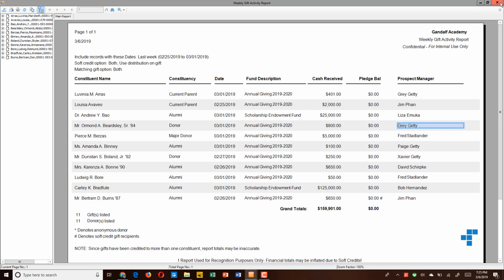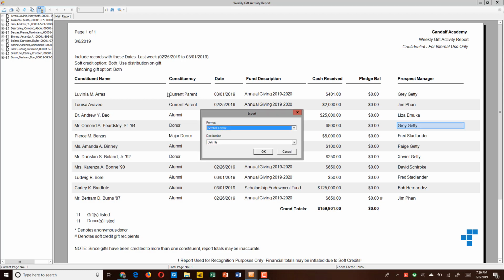I think this is a way to get a lot of people using RE NXT more and more who are normally in database view as their default, like gift processors and database administrators. The great thing about it is that if you export this as an Adobe PDF, the links still work even outside of Raiser's Edge. So let's look at that.